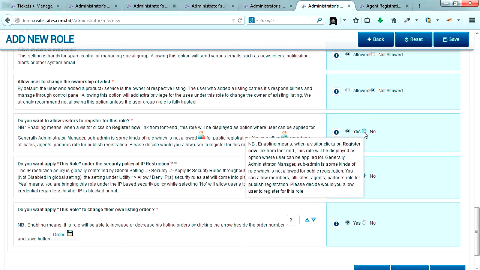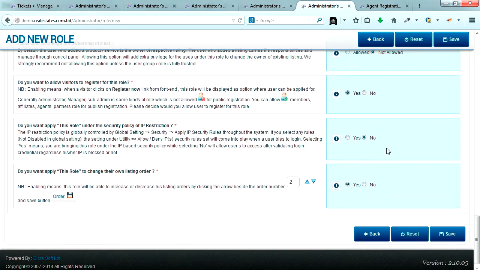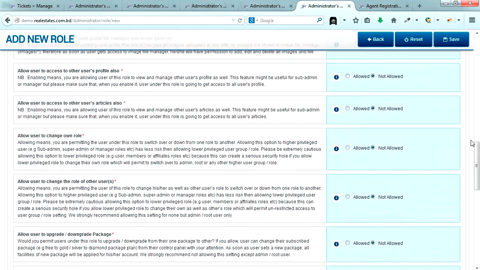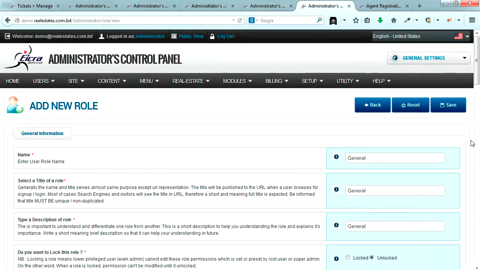So yes or no means, do you want to allow a user or visitor to register for this role? Yes means if it is an administrator, of course we do not want users to register here, but if it is a user, then I want the user to be registered for this. And this is the role under the security IP restriction, yes or no. And this is pretty much easy. And if you want the ordering system, so basically yes, no, allowed, not allowed is a very easy task. So based on your requirement and business, you can do that.